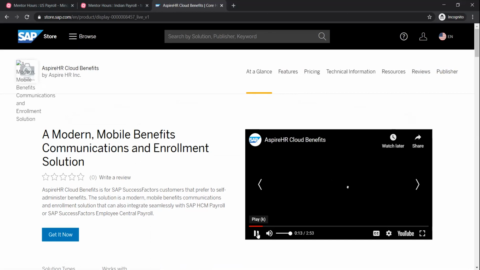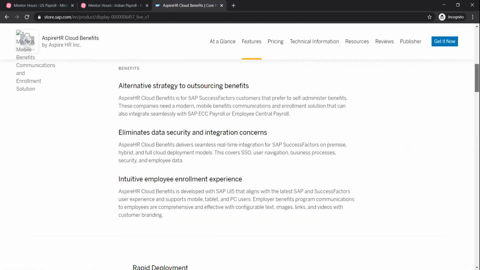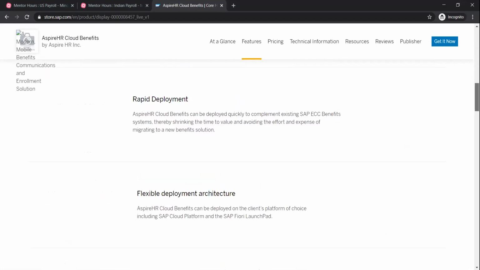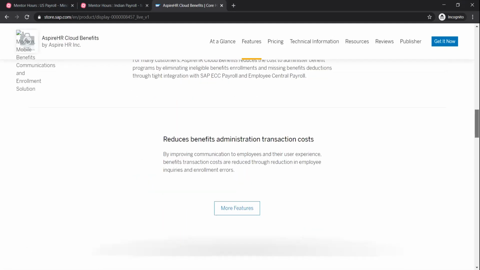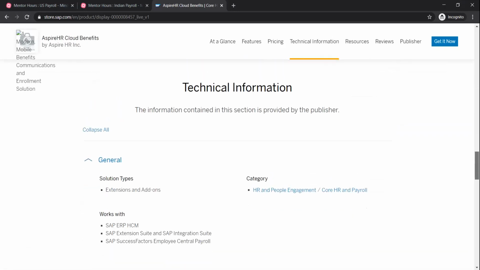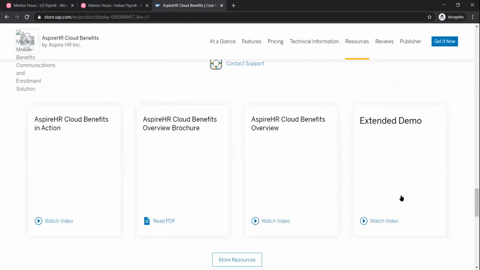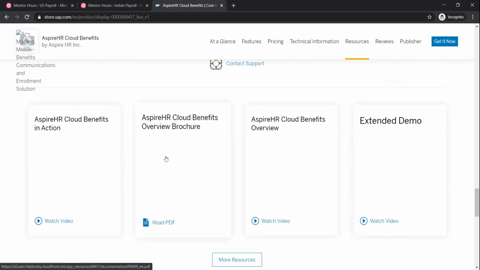It is taking some time, but anyway, the detailed information you will find here: what the benefits are, why to use Aspire HR, and from the architecture point of view, if somebody asks how we are going to implement it, those details also. It also gives input to your interface. If you go to the technical information section, this is your benefits voucher and cloud benefits, whatever is there.